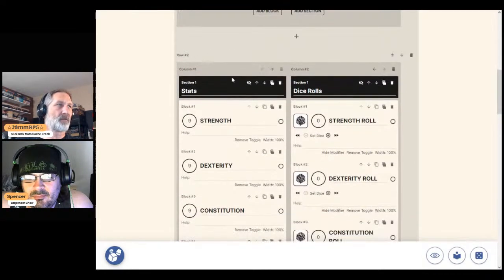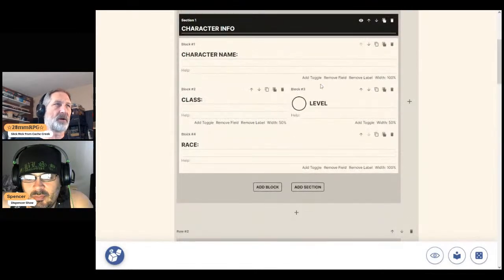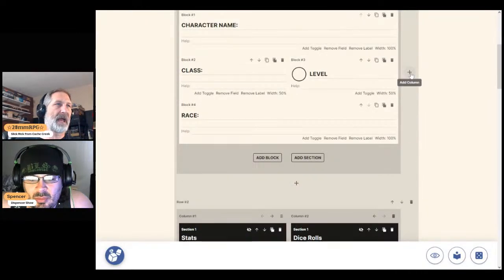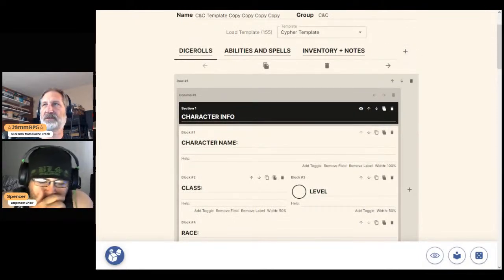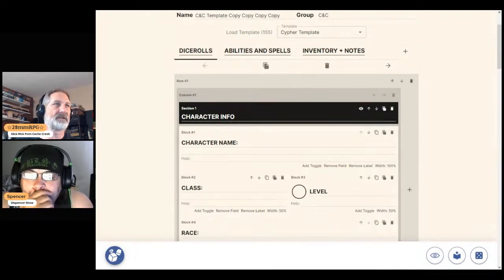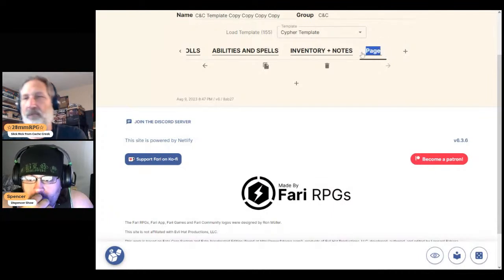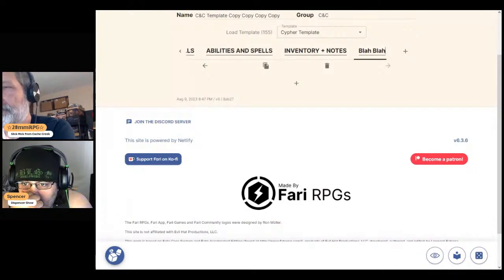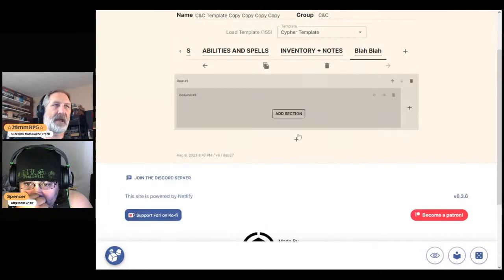And we added another row with some columns in it. This time 2 columns. Instead of having 1 column, you can do 2 columns. If you really wanted to, you can add columns over here. You can add another page if you want. So these are the pages, which are the inventory, notes, abilities, and spells. You can add another page, and we can call it whatever you want. We can call it blah blah. There we go. So we have a page called blah blah.